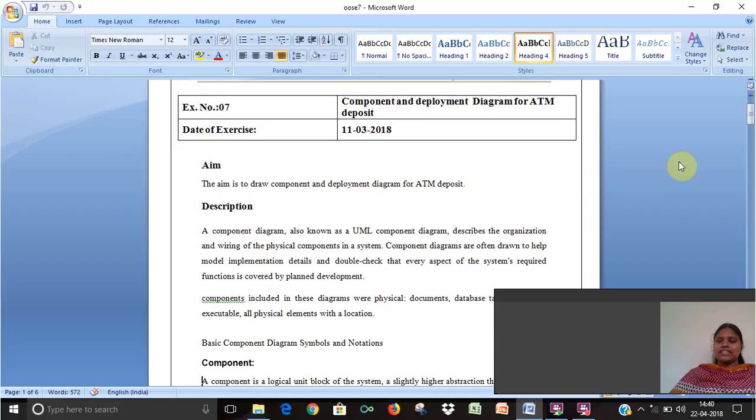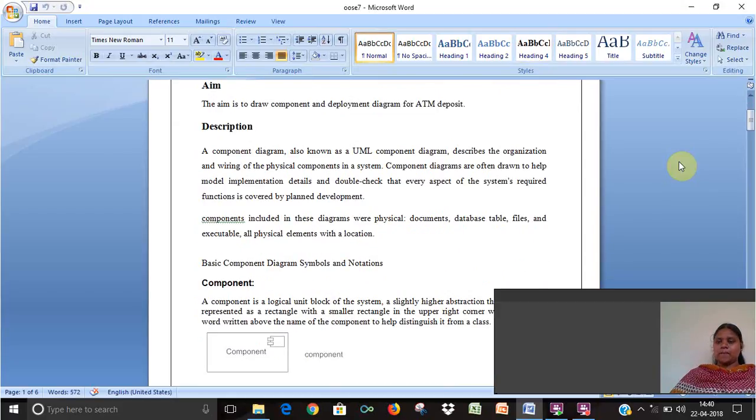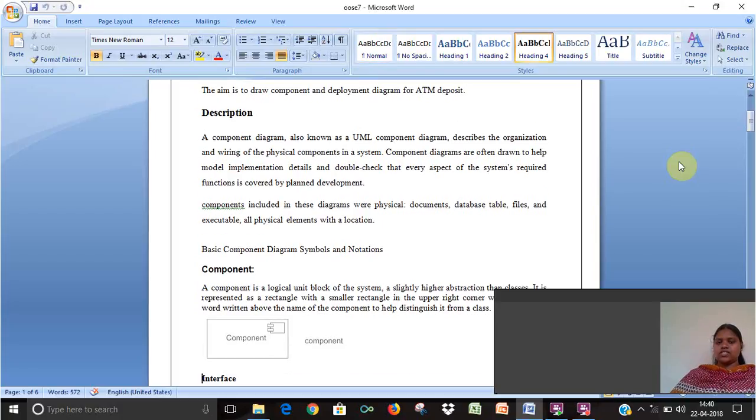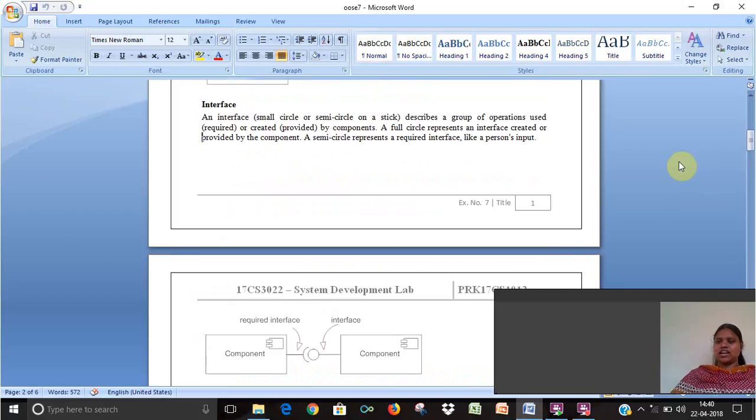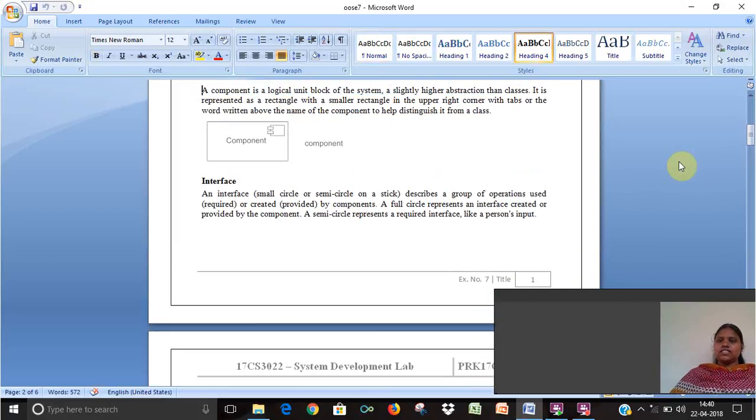The components included in these diagrams are physical, like documents, database tables, files and executable files, all physical elements with a location. So the basic component diagram symbols and notations are like this. First is the component. A component is a logical unit of the system, a slightly higher abstraction than classes. It is represented as a rectangle with a smaller rectangle in the upper right corner with tabs, or the word written above the name of the component to help distinguish it from a class. So this is the component.